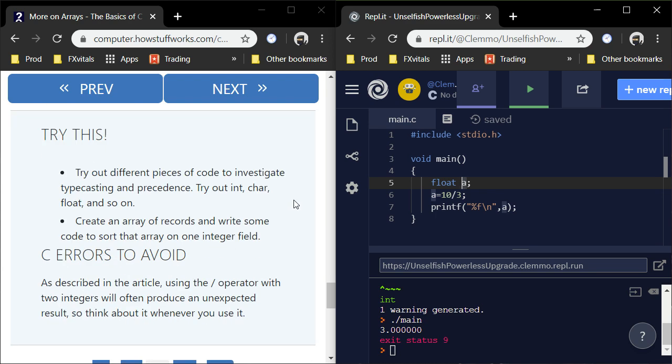Investigate typecasting and precedence. Create an array of records and write some code to sort that array on one integer field. Oh my god, guys, come on. This is too big a jump for a newbie. I don't know what you mean by an array of records. Okay, we can use an array. Write some code to sort that array on one integer field. I don't know. I think I'm going to skip that.